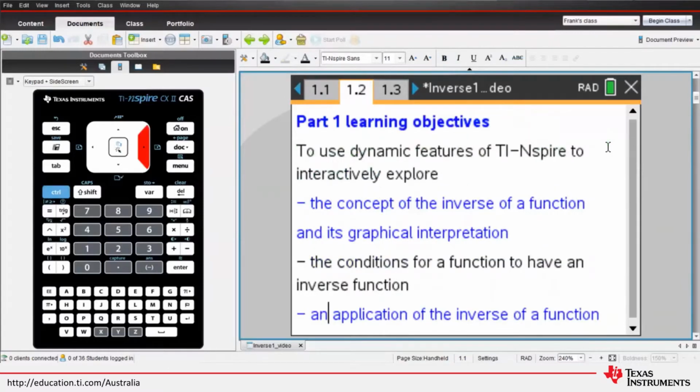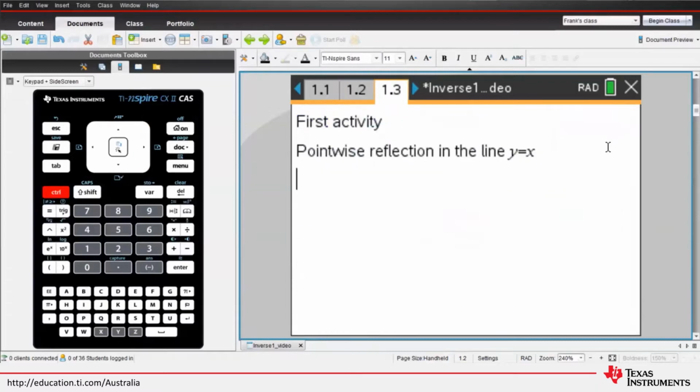Now, the learning objectives for Part 1 are to use dynamic features of TI-Nspire to interactively explore the concept of the inverse of a function and its graphical interpretation, the conditions for a function to have an inverse function, and we'll also have a look at an application of inverse functions, a very practical one.